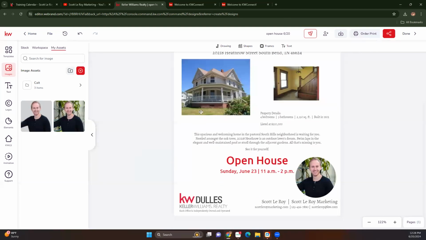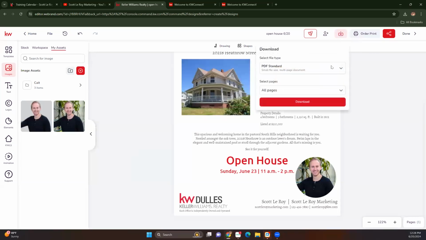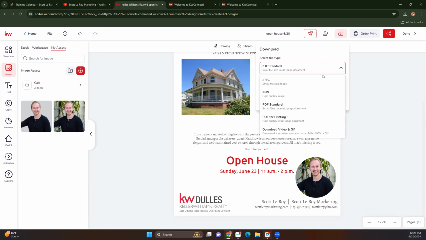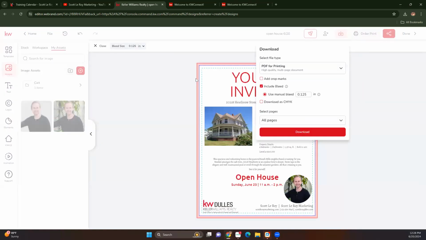Once we are all done with this and we've edited everything we want, you can then print it if you want to have them printed, or you can download it and just print it in office, or at a local print office that you have. To print, you're going to want to do PDF standard or PDF for printing. PDF for printing is going to give you those bleed lines, so it will at least show you if anything's getting cut off or is really close to the edge.